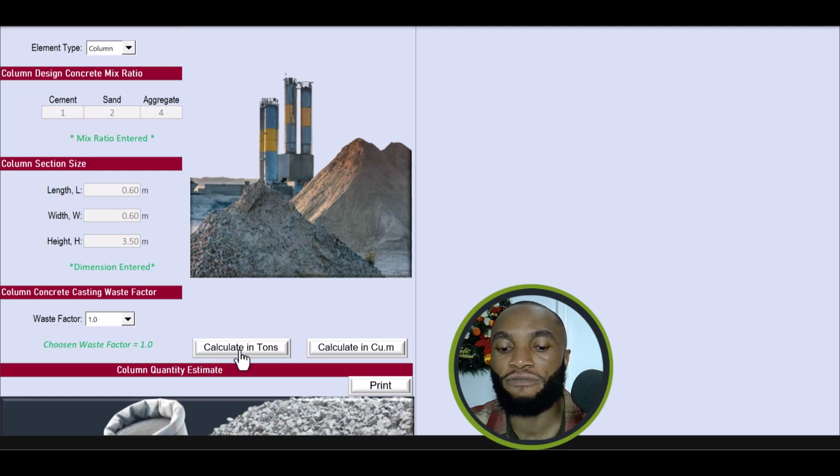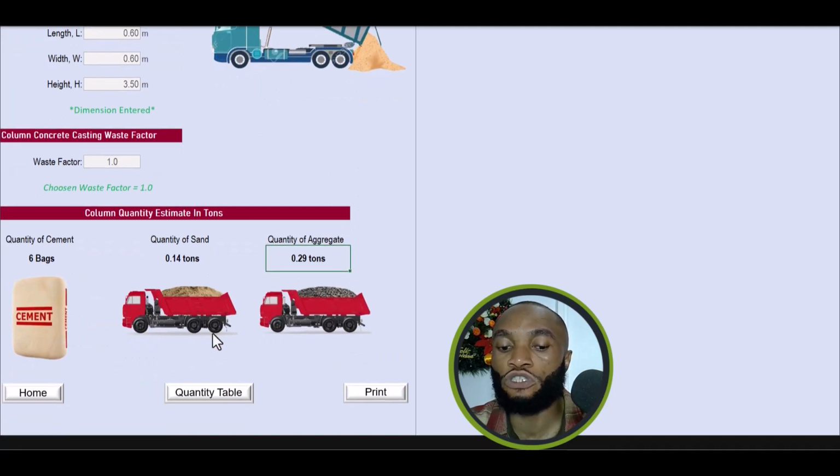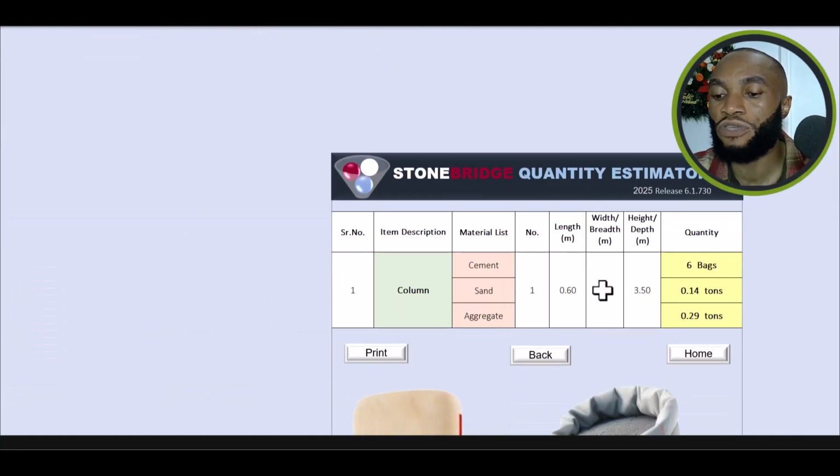Okay, that's fine. Now if you have calculated this, the next thing to do is to click on Quantity Table. It will display for you here where you can also print. All right, later I'm going to print all of them.